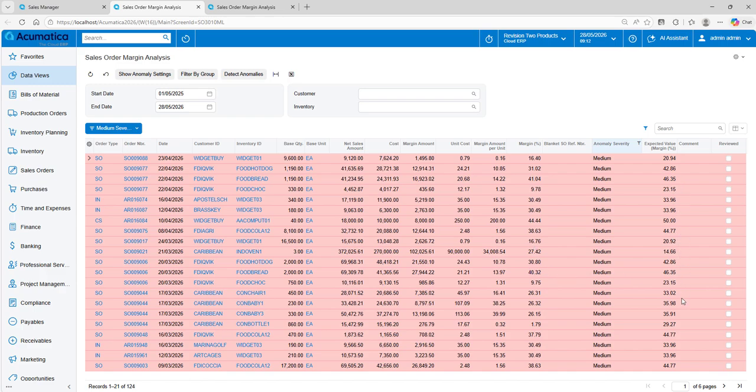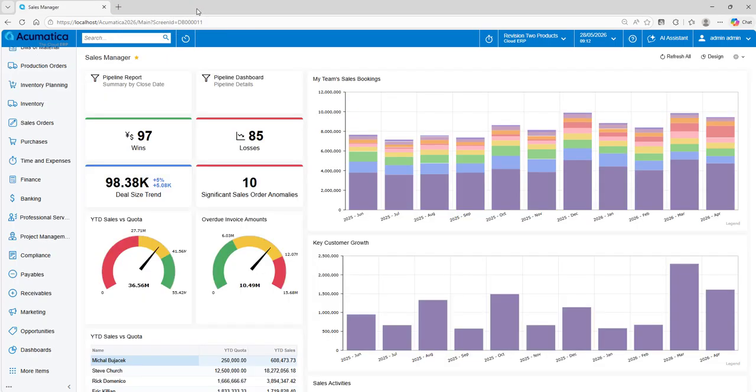So what's important here is that AI is not replacing human decision making. Instead, it's acting as an intelligent assistant, helping users focus on exceptions, risks and trends more quickly and efficiently. Rather than requiring users to manually search through thousands of records, it can help direct attention towards the areas most likely to require investigation.